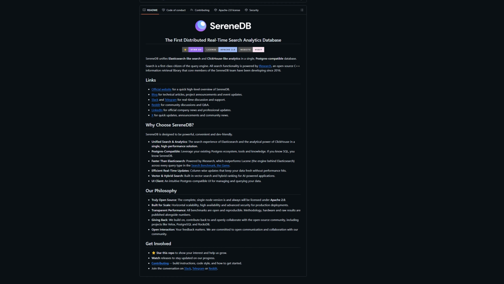Its IR research engine claims to outperform Lucene across every query type. You get BM25 full-text search, columnar analytics, vector search for AI embeddings, and hybrid ranking, all through SQL. What you'd get if Postgres, Elasticsearch, and ClickHouse merged into a single C++ codebase.